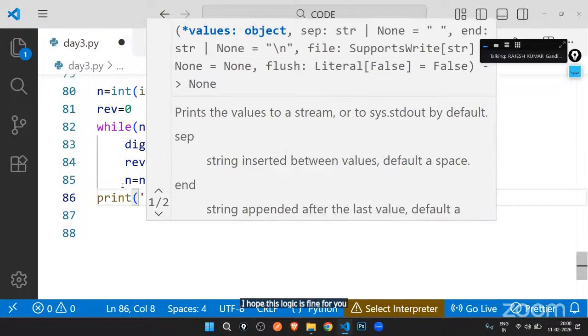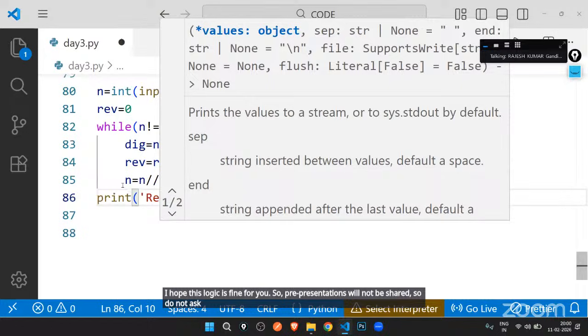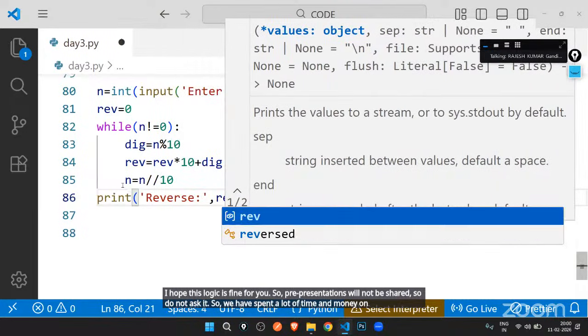Presentations will not be shared, so do not ask for them. We have spent a lot of time and money on them, so we'll not share them.